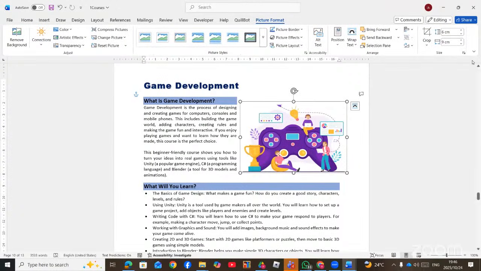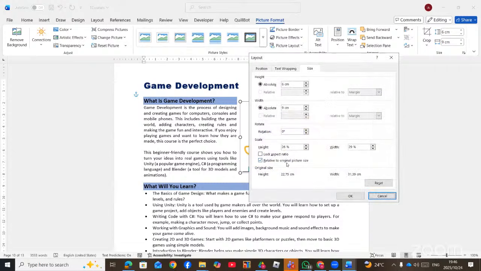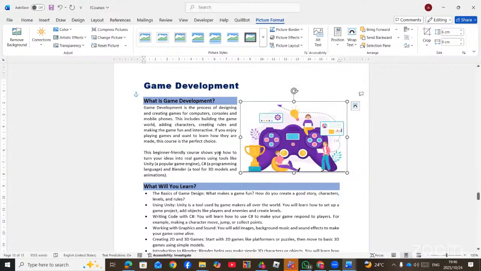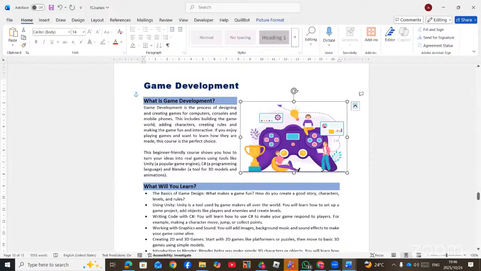So to change the size, you just go to the size, make sure that lock aspect ratio is not ticked. Then you'll be able to change the exact size, that's the height, and then the width, whenever you are changing images. So take note.